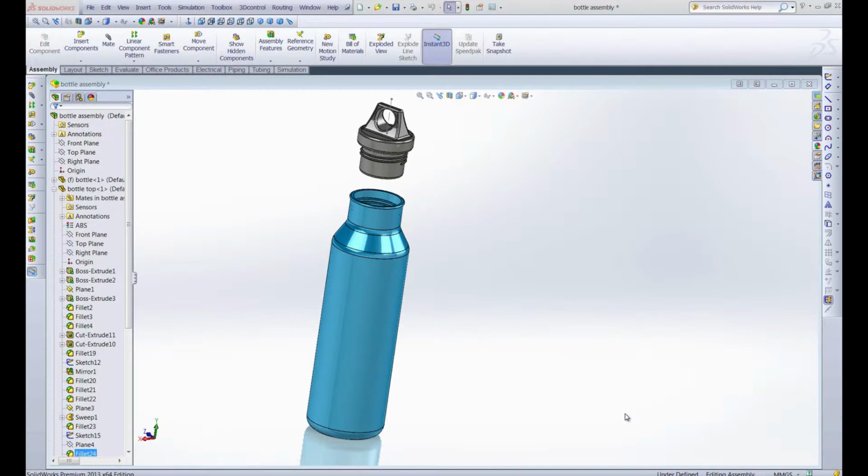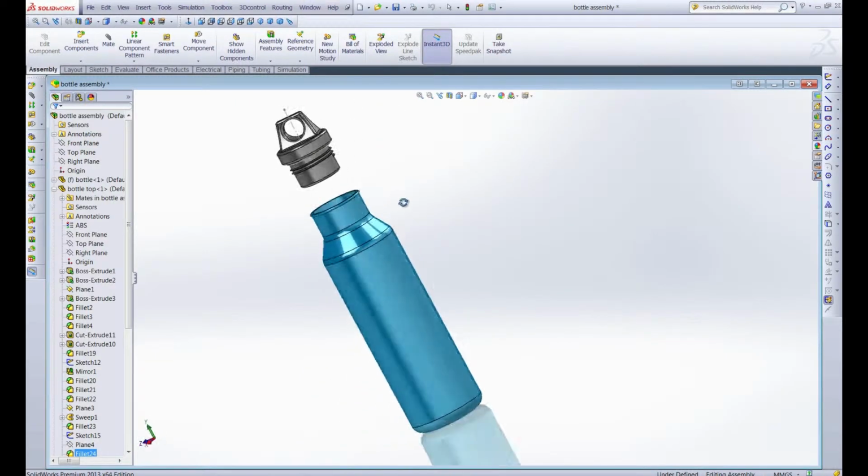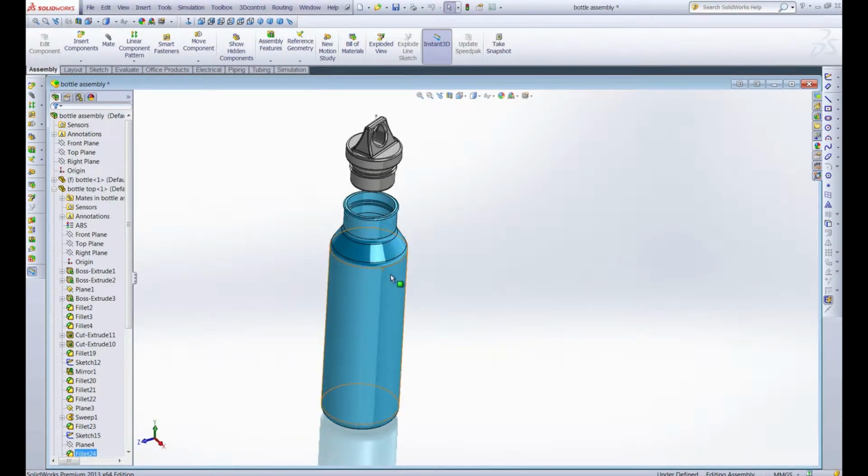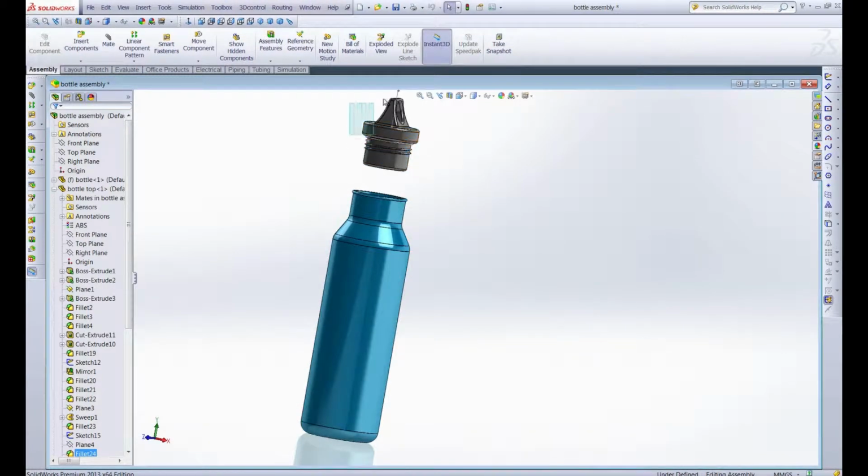Earlier today I was looking at my water bottle on my desk, so I decided to see if I could design this water bottle in SolidWorks, including the bottle and the top. So here we see that bottle that I've mocked up real quick in SolidWorks, and I've even created some mates so that the top spins on the same axis as the thread pattern that I've created.